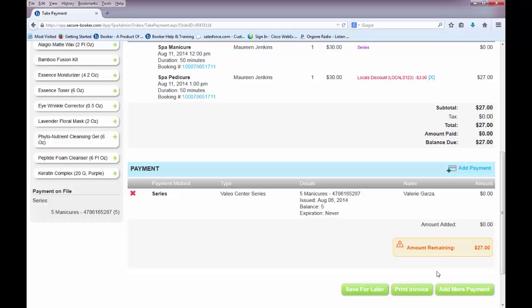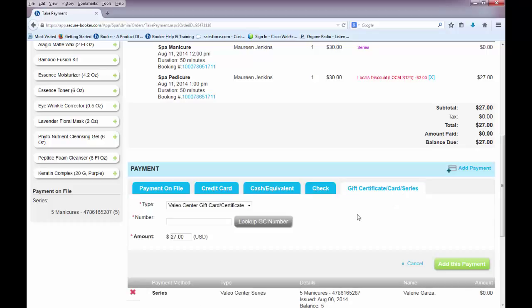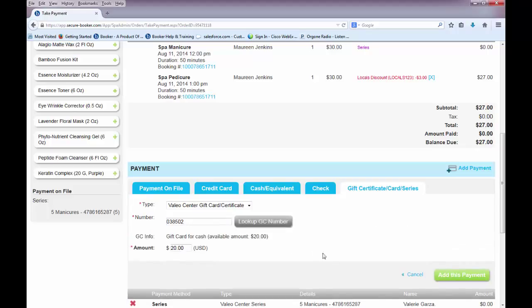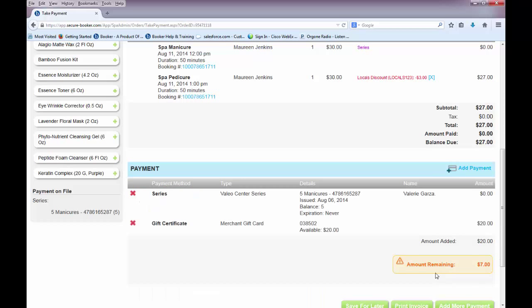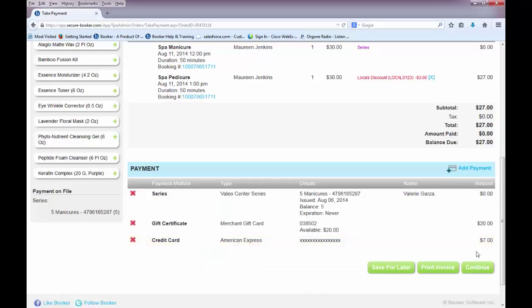If a customer is paying with a gift certificate or card, select this tab of the payment menu, and your business's gift cards and certificates will be the default selection of this drop-down menu. Here you will enter in the gift certificate or card number and click on Look Up GC Number. This will bring up the gift certificate or card information, and you can then select to add this payment. If there is a remaining balance due, you can select the correct payment tab, add that to the order, and then click on Continue.